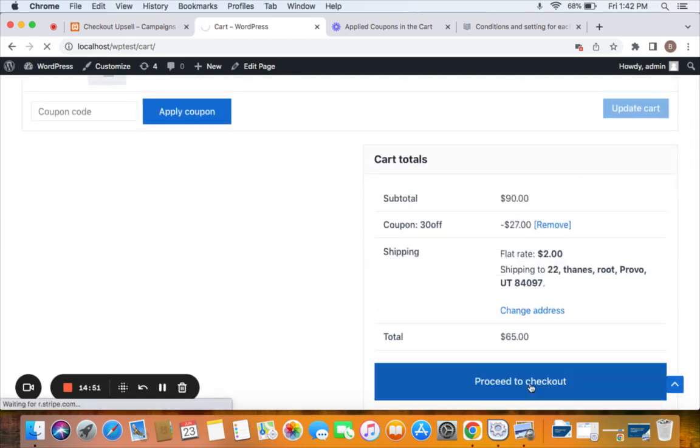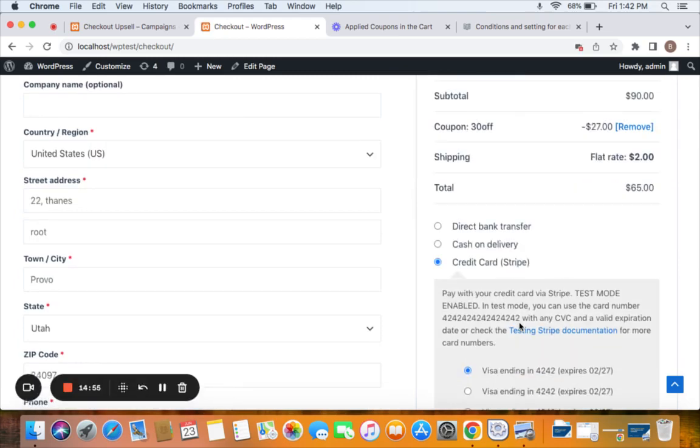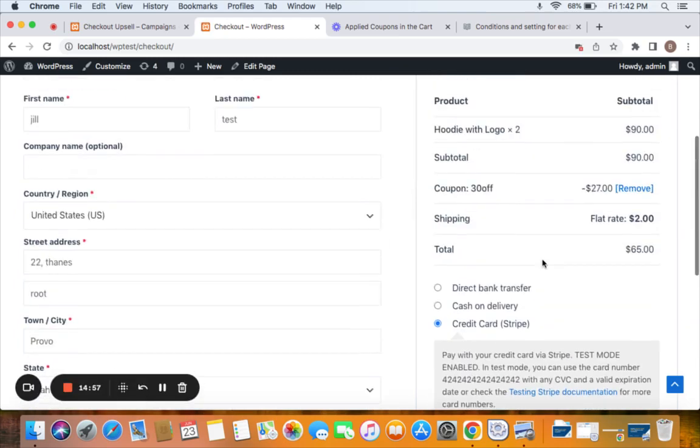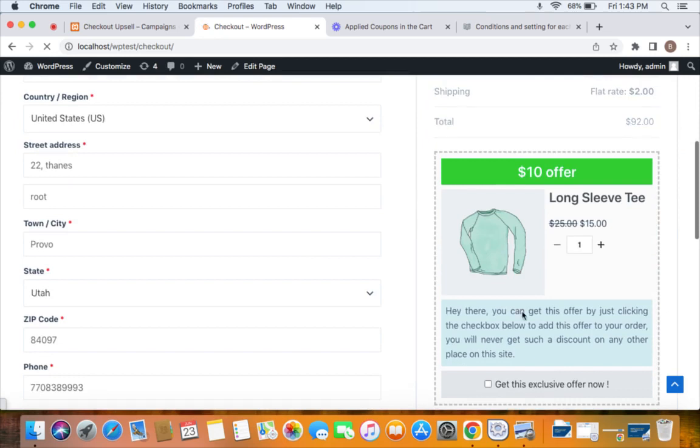Let's proceed to the checkout with the coupon. Now you'll be able to notice that I do not see the order bump anymore because we have excluded this coupon code, right? Now if we remove this coupon code and refresh this page, we'll be able to see the order bump again. Great. That's how this particular condition works.